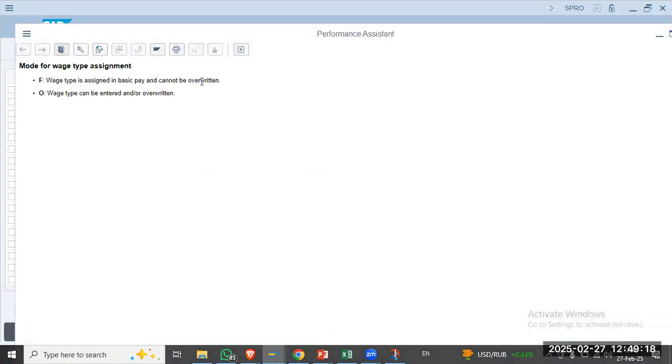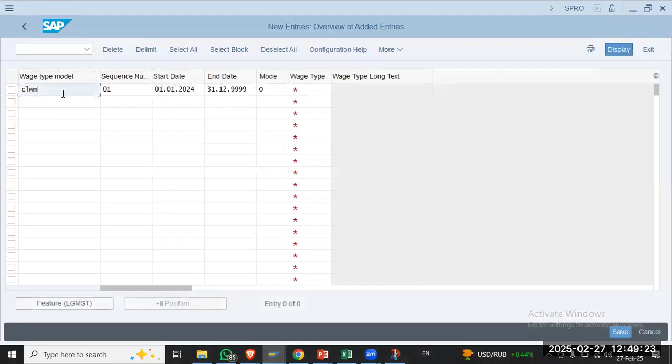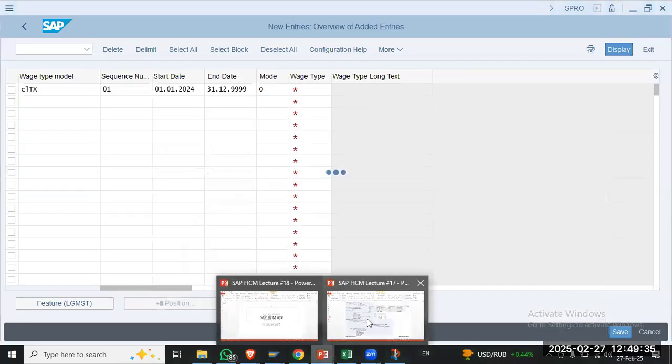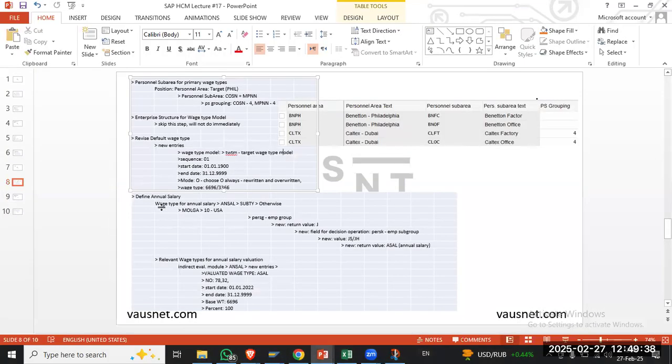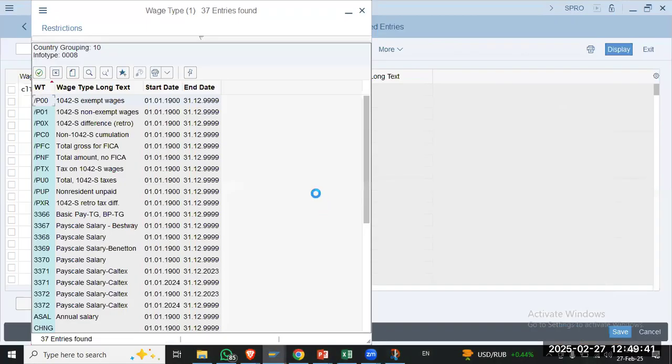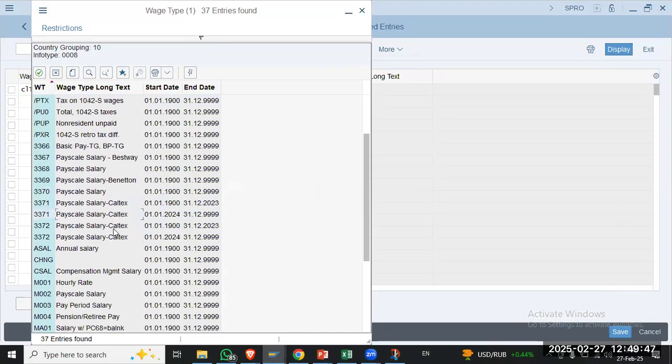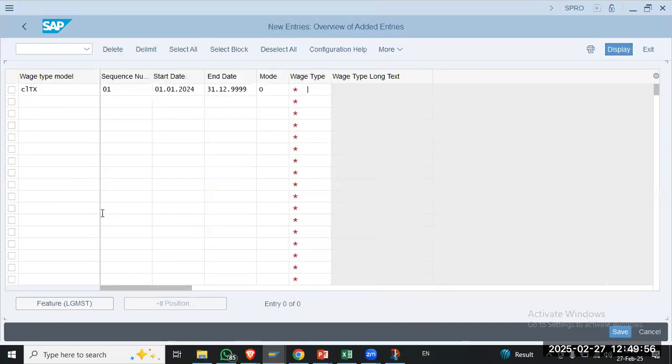Wage type is assigned in basic pay and cannot be overwritten. Wage type can be entered and overwritten. Okay, so we'll just use Caltex, mode O, wage type. Okay, define annual salary. That is the next one. Pay scale 3371, pay scale Caltex 3371, if I remember it. This is till 2023. We'll go for this one. Okay, save.